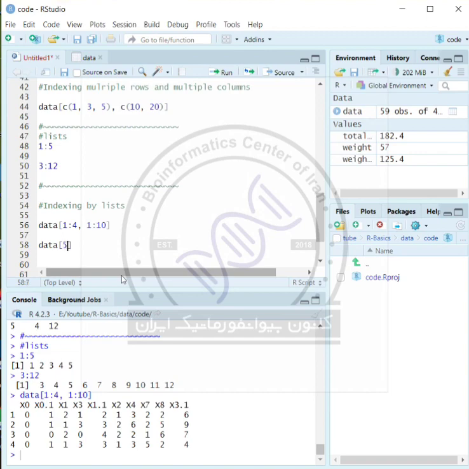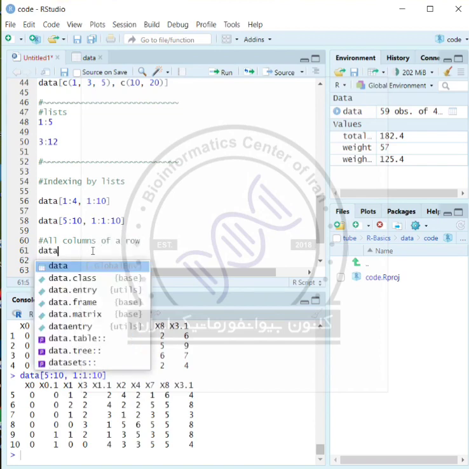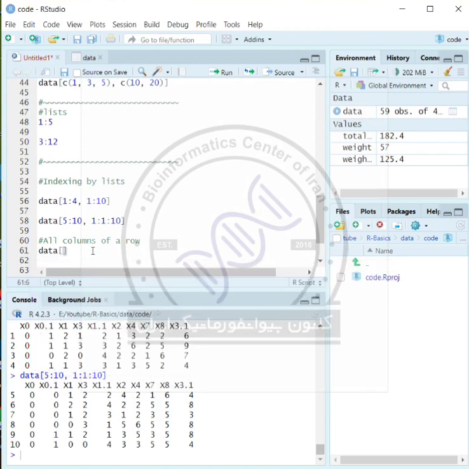Also another example can be from the 5th row to the 10th row and for the first 10 columns, where I add one more one in the middle. Just don't put it in your coding, since I recorded the video before. This is a mistake. I didn't realize it.